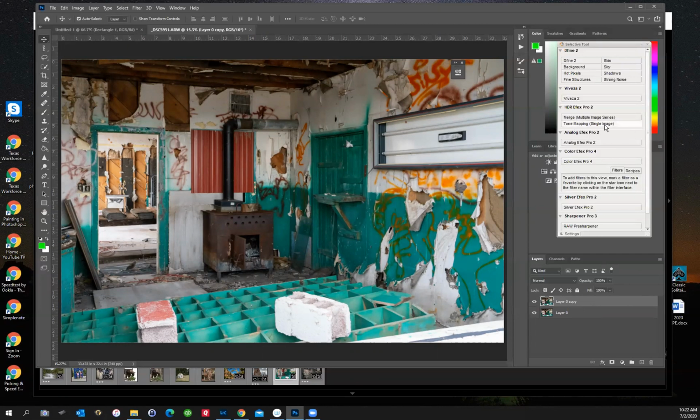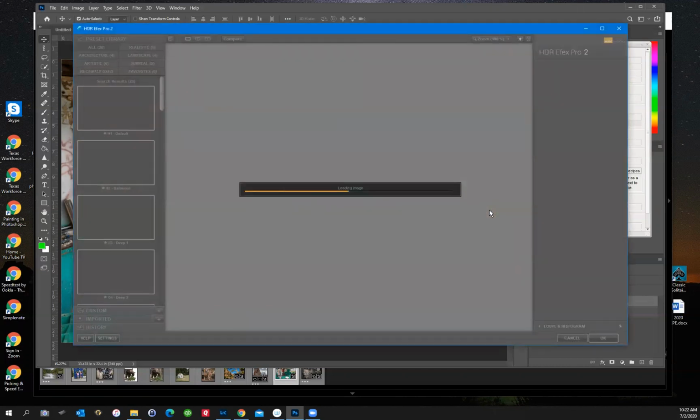I'm going to start with an HDR effect using HDR Effects Pro. And with a little luck, it's going to start really soon. And we'll see. Come on, you can do it. Maybe I didn't click on it before. There we go. This will just take a second.